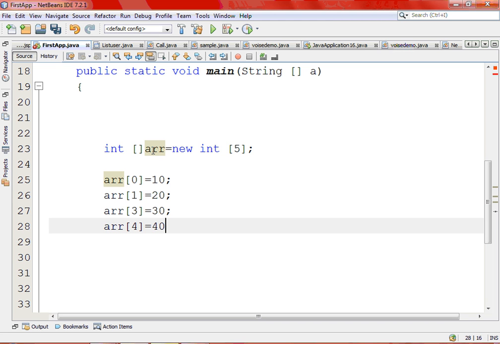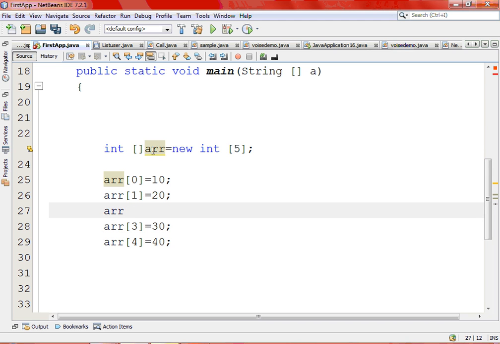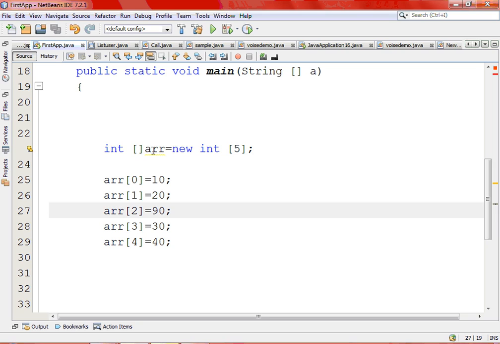Sorry, I missed arr of 2 equal to, let's say, 90, right? These are the 5 elements. The elements will start from 0 to 4, right? It won't be from 1 to 5, right? So this is one way to make an array.